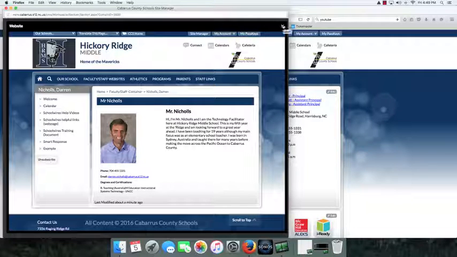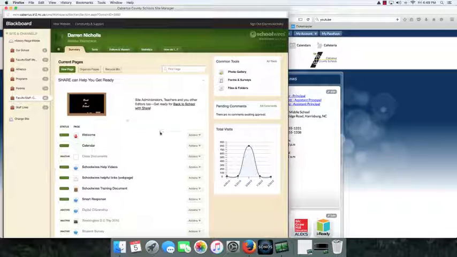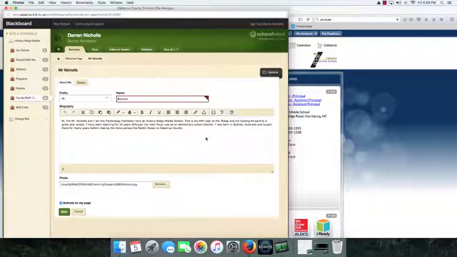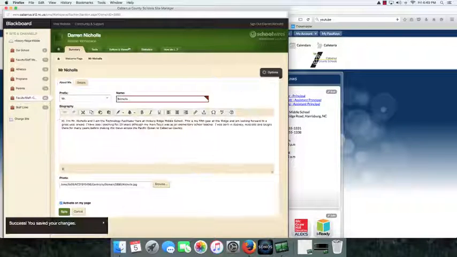I'm just going to X that out. And that's a basic editing of your welcome page. Just remember, I'm just going to click here again. Whenever you do something, make sure you hit save. It will tell you when you've saved it. Okay, thank you for listening.